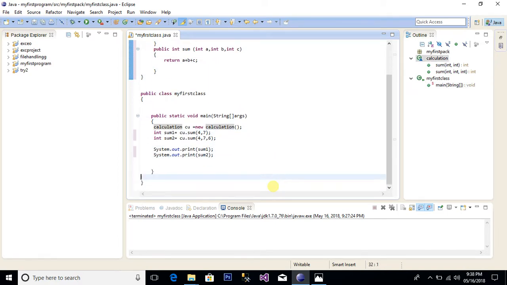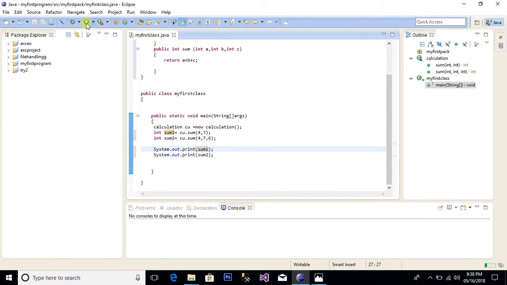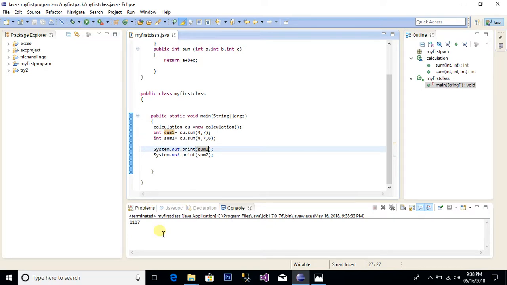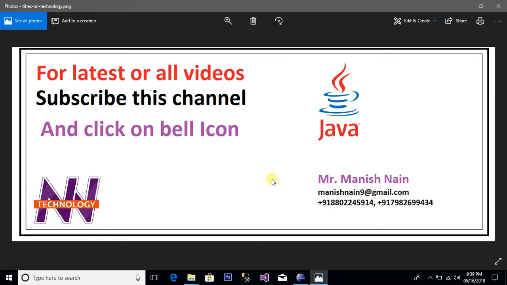So now I run this program. Okay, you can check here, 1117, so I will use println. Okay, it is printing both answers in the same line, so you are confused. println. Okay, now run it. Okay, fine, 11 and 17. Okay, so I think you get better.